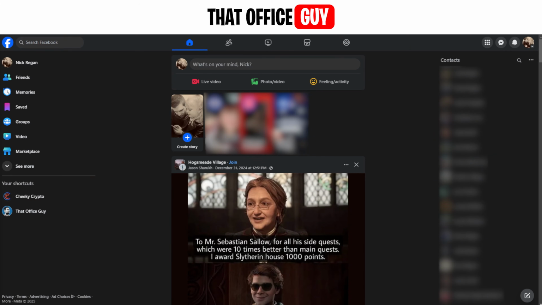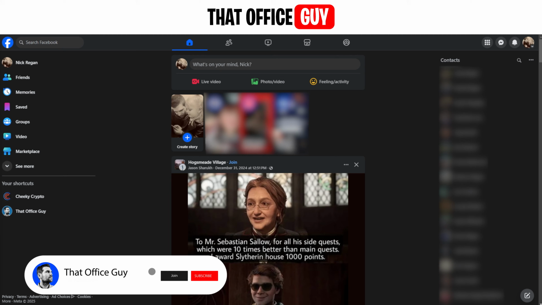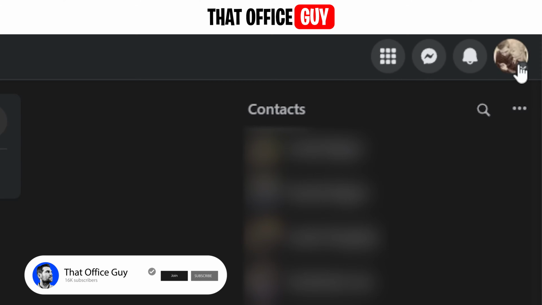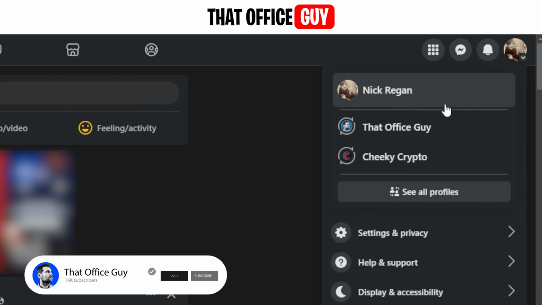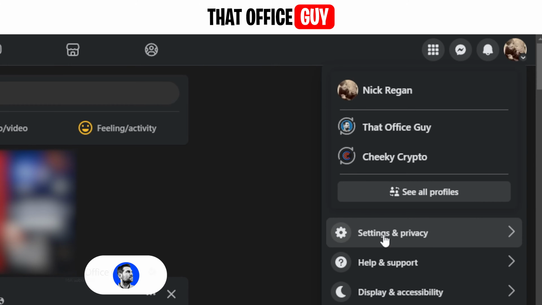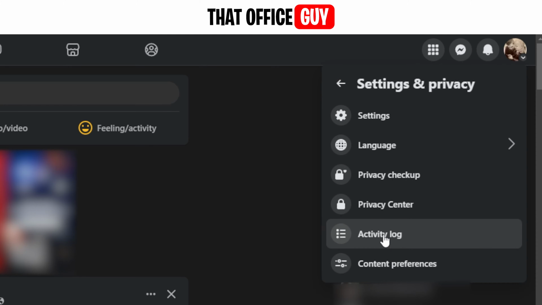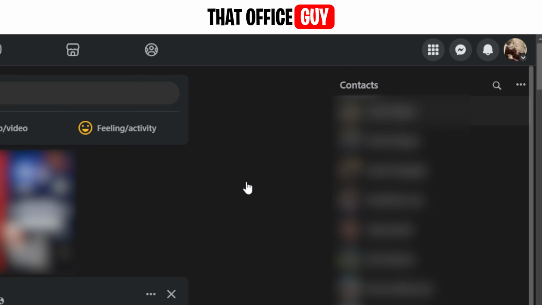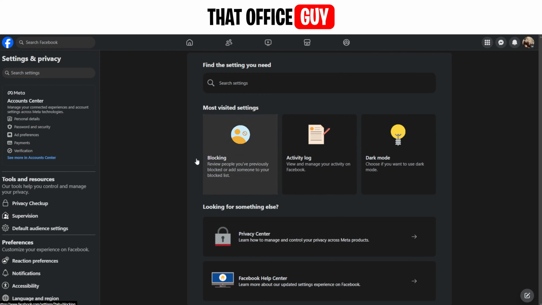So here we have Facebook. This is the website on the desktop. And the first thing we want to do is navigate over to the top right hand corner where you have your avatar. You give that a click and you can go down to where it says Settings and Privacy. Give that a click and then click on Settings at the top there. That's going to load up all your Facebook settings.